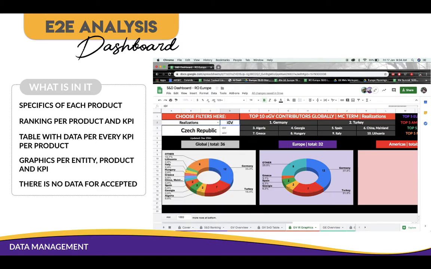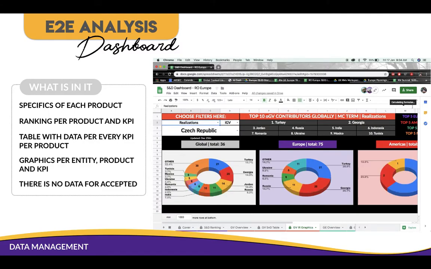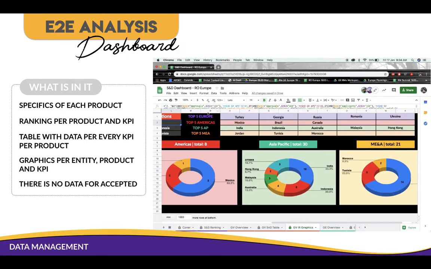We can select the product, in this case still GV, but we have this also for GE and GT. And you can see exactly for this entity, for this product, IGV Czech Republic, what is happening in terms of IR partners and supply and demand.